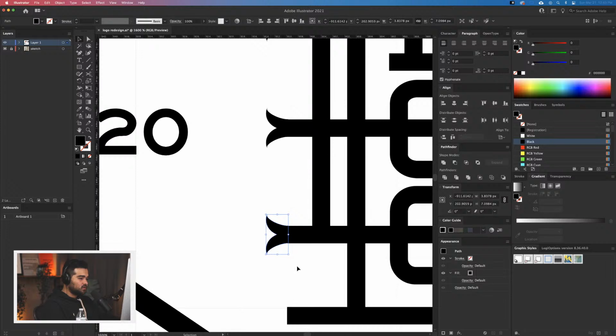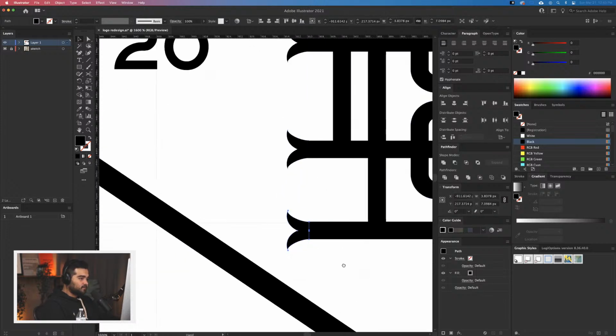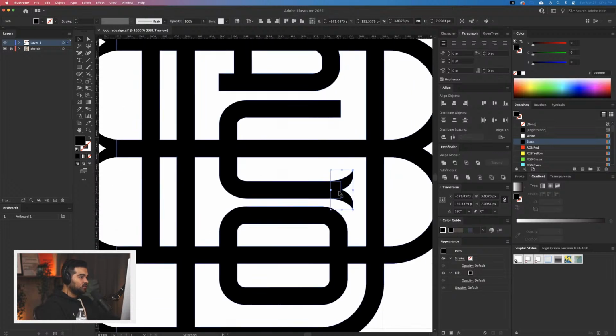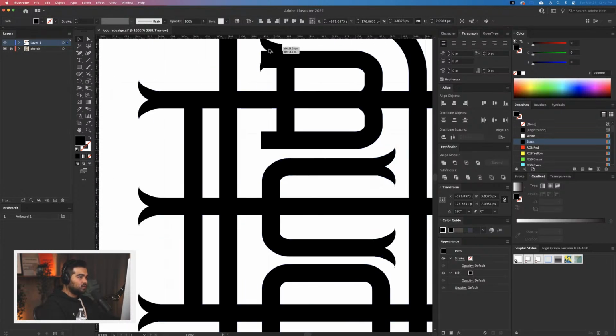Okay. The problem with this is it's gonna make the letters inside a little bit uneven. I can start seeing that, but it can be fixed later. Okay.